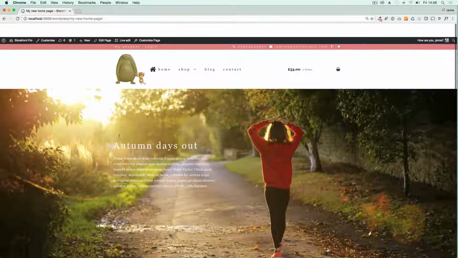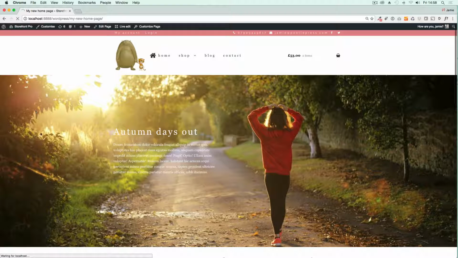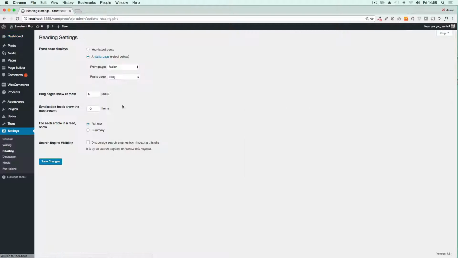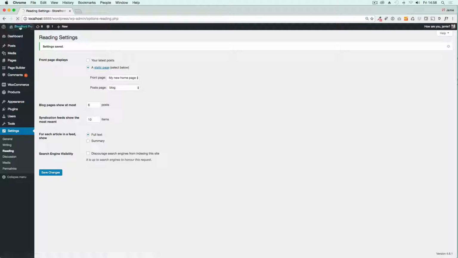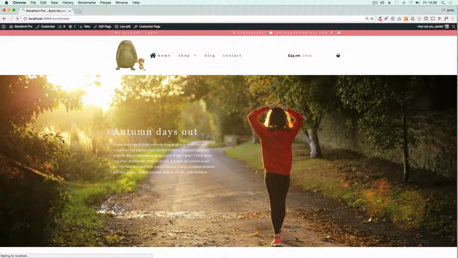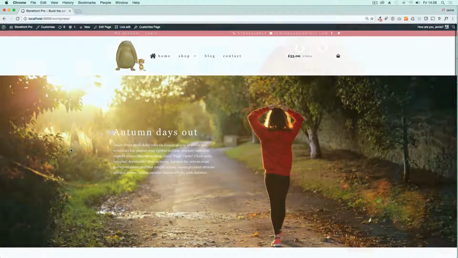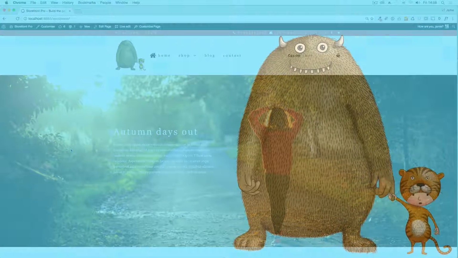Super, looking great. And then the final step would just be to go into your dashboard and go to settings and reading. And in here, you'll just make that page that you just created. There it is, my new home page. Set that as your front page. And you'll see now when I go and visit the site, there we go, there's my new home page all ready to go. So that's how you can create a really stunning looking home page, and it doesn't take very long at all.